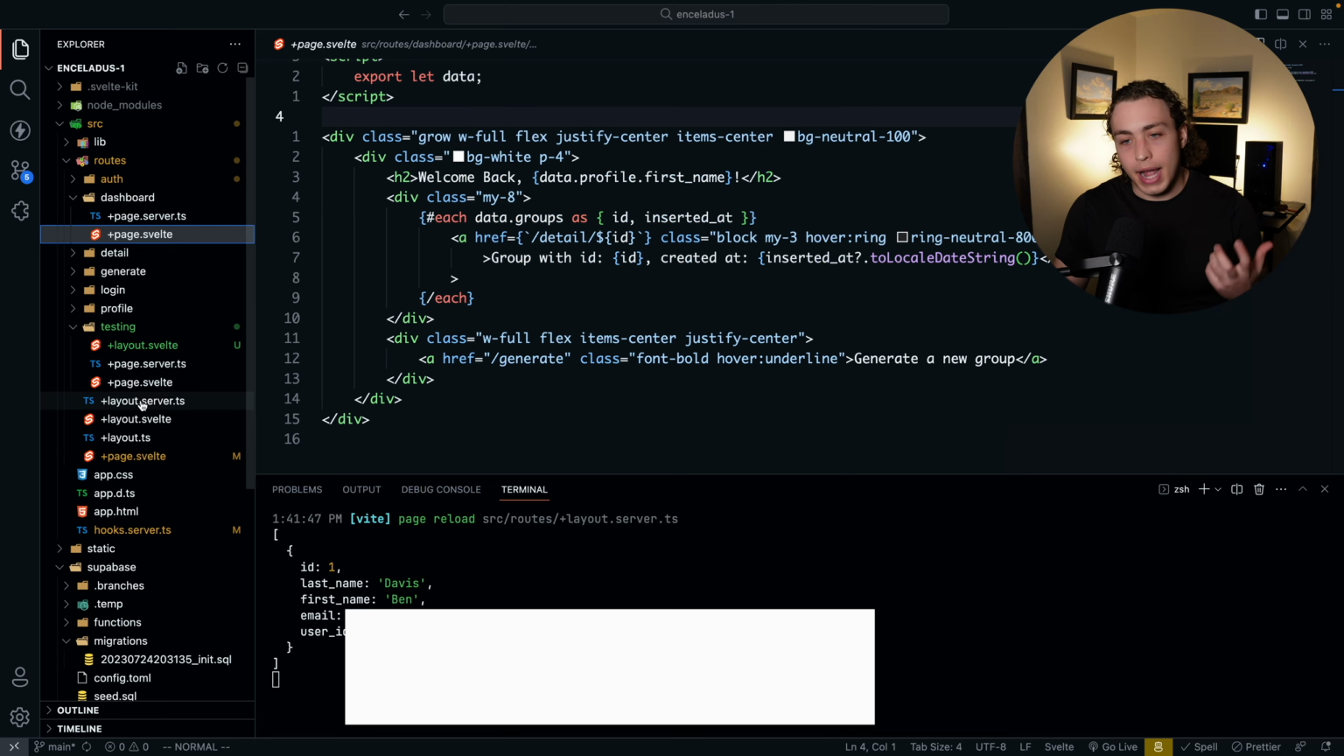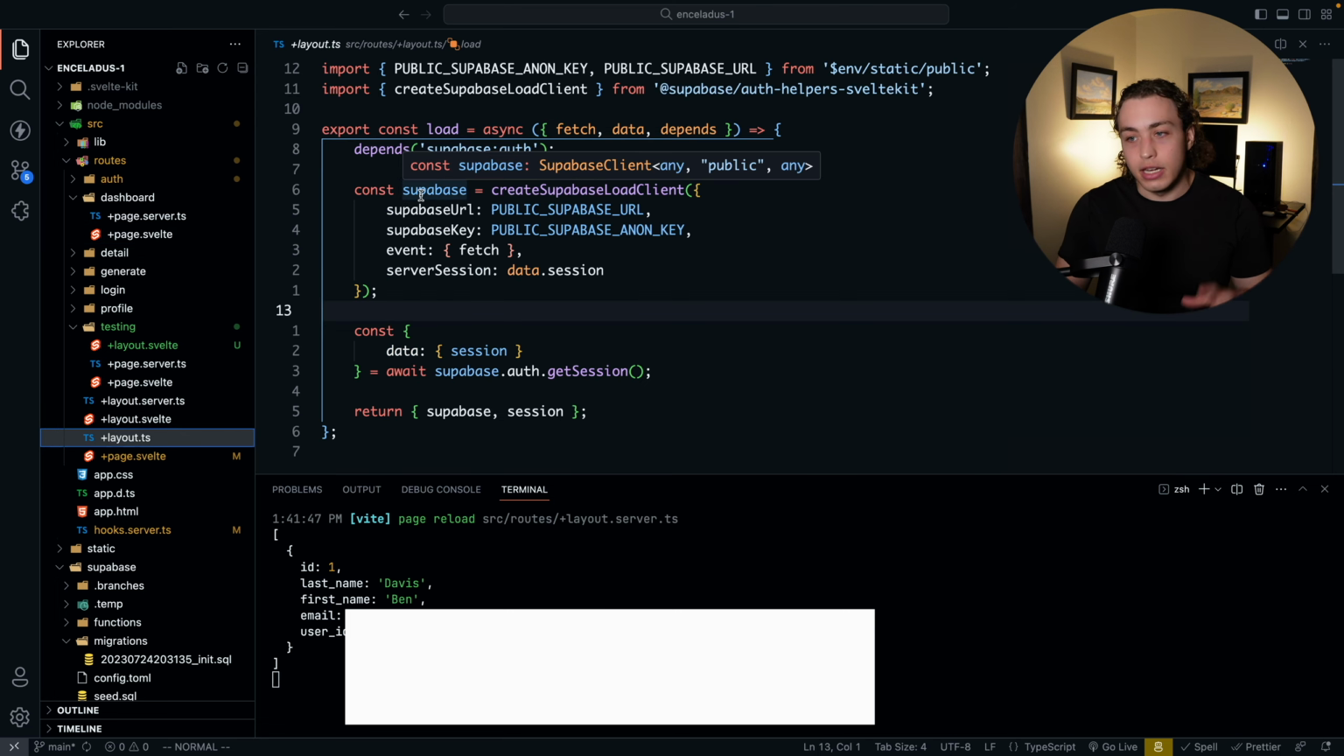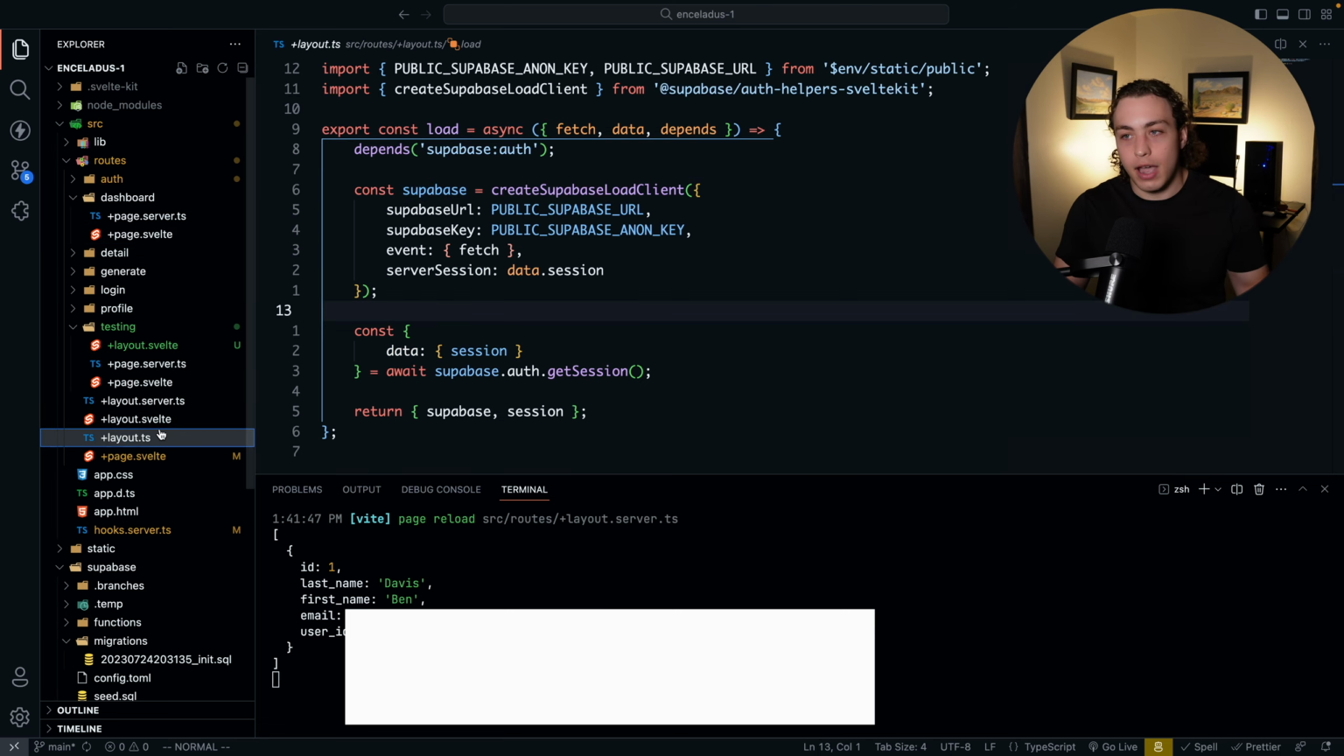We'll talk about why we're actually doing this and what we're actually doing in here within the authentication section. But for now, just think of these as loading data throughout the entire app. So that's the loading side of these special TS files, but there is also the action side.